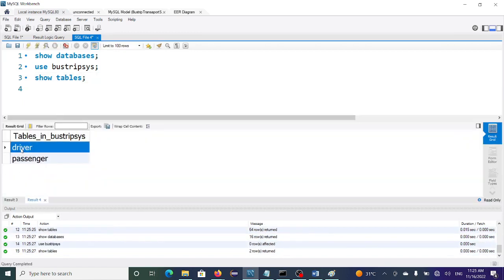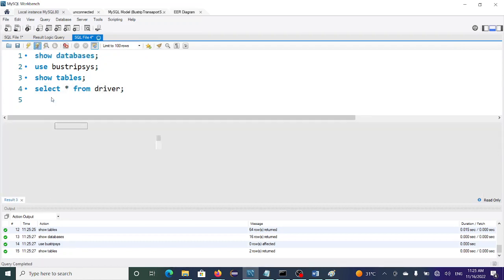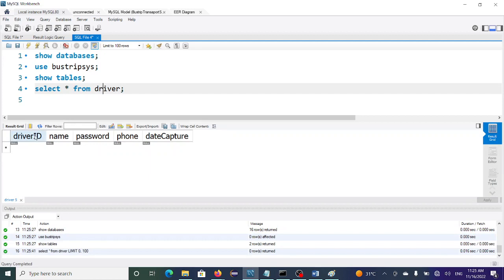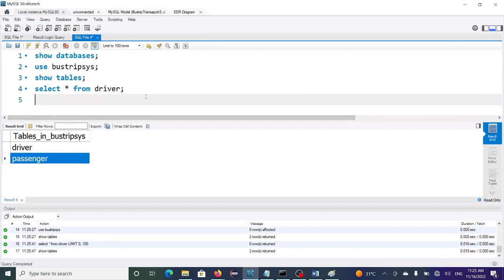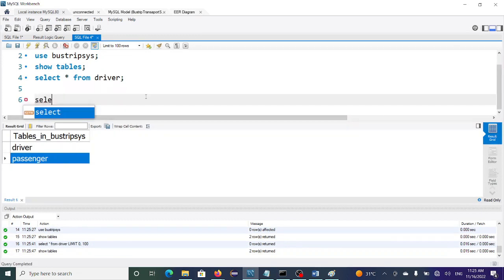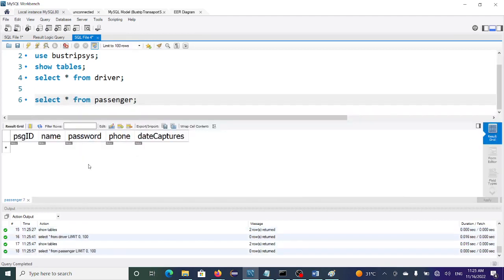These are the two tables you have. First is the driver table. If you select, you see nothing because you have not inserted any. You see ID, name, password. The other table is passenger. Then name, password for all that.